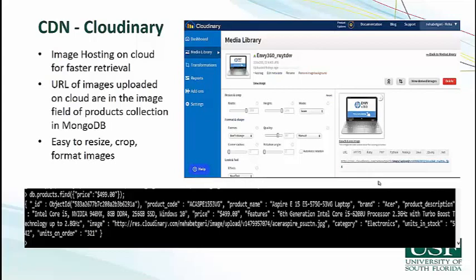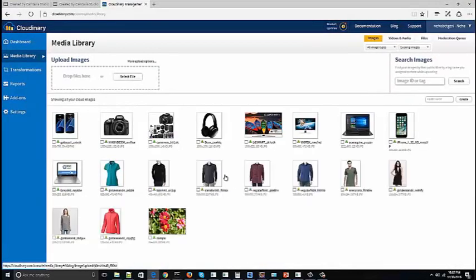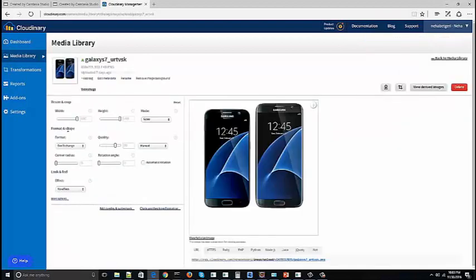So we are using Cloudinary for CDN. It allows you to host images on a personalized cloud with a storage of approximately 2 GB, and you can upload 75,000 images on your cloud. So if you see here, this is the personalized cloud where we have uploaded all the product images, and if you click on a particular image, Cloudinary allows you to resize, crop or format the image, and it provides the link for that particular image.